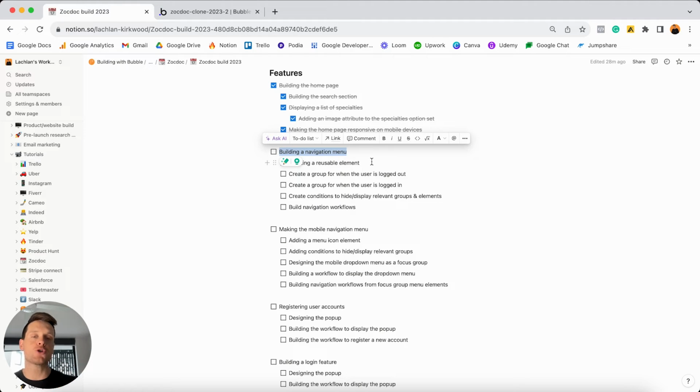Within the first module here, I'm just going to focus on how we can build the overall framework and the workflows that will power the menu itself. And then in our second module, I'm going to focus on how we can make that menu responsive across a mobile device, just because there are quite a few details involved with that, and I don't want to overwhelm you right away.